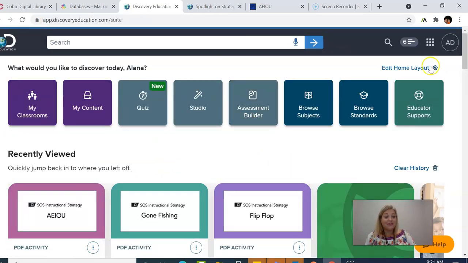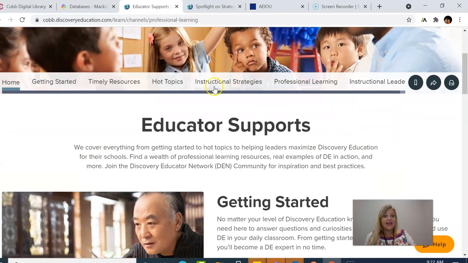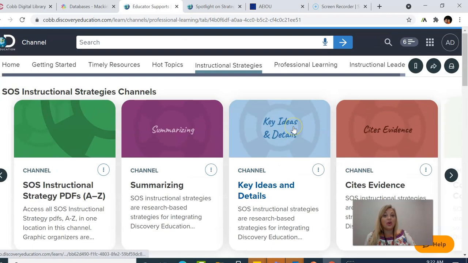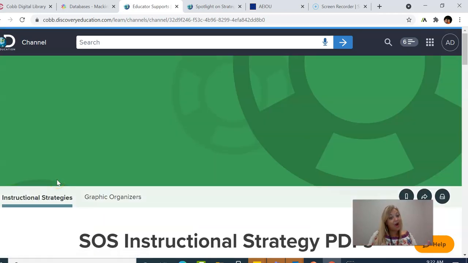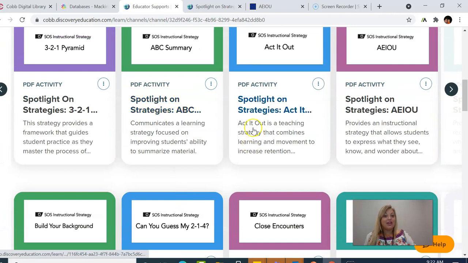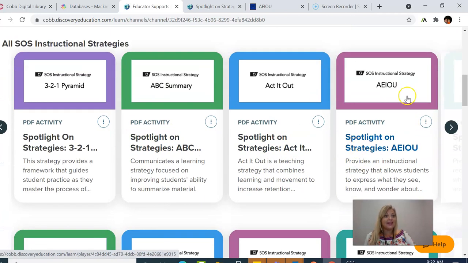Here, this is your Discovery Education homepage that every teacher in Cobb will have access to. And in order to get to those SOS strategies, you're going to click on Educator Supports and Instructional Strategies. And here are all your SOS strategies. I like to click on the PDFs so that I already have them in lesson plan format. And you can read about it. It gives you a little blurb. And here is our AEIOU activity.